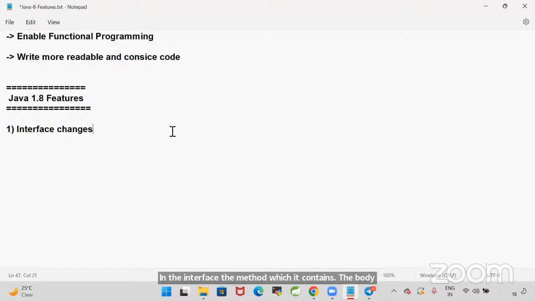Up to the 1.7 version of Java, we can write only abstract methods. The method which does not contain any body is called an abstract method. But in the Java 1.8 version, they provided support to write concrete methods also. Sir, why did they provide concrete methods in the interfaces? We will see the reason behind that.